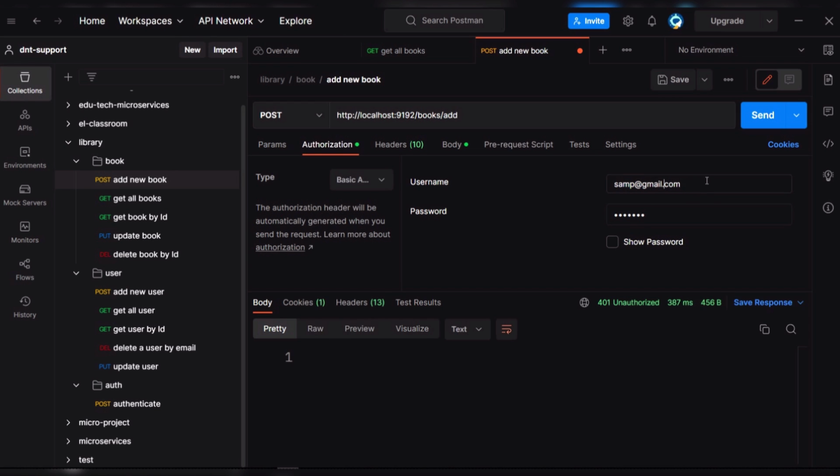Okay, so I'm going to change this user to Rita. And we know that Rita is not an admin, she's just a user, which means she cannot create a book. So let's take Rita, RITA1001. This is the password. Now we're going to hit send again.